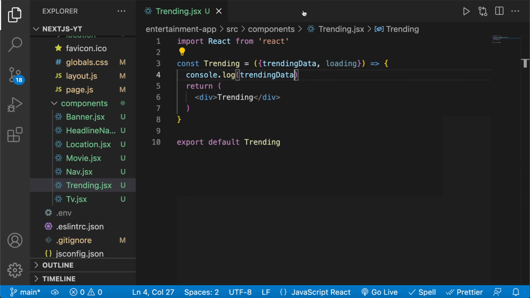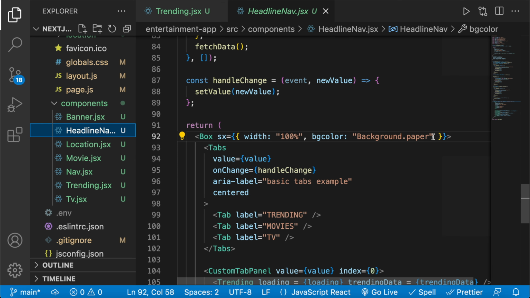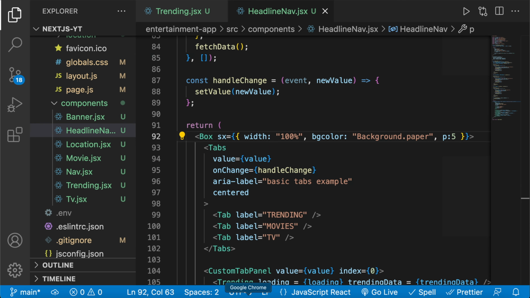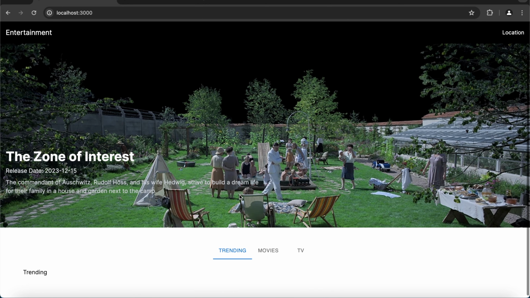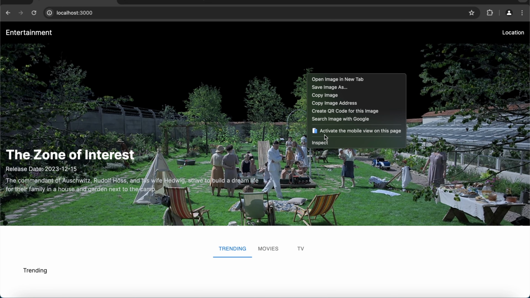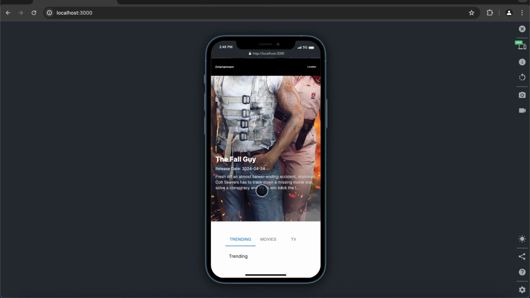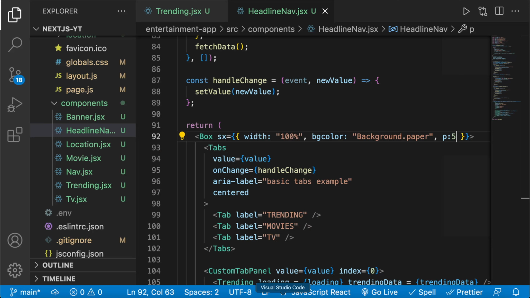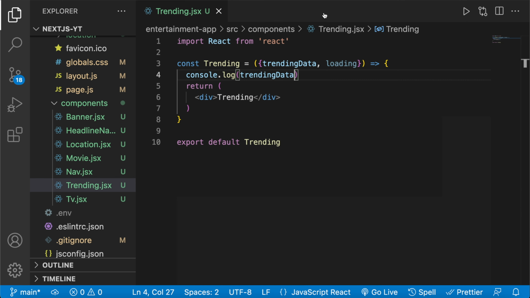And now if we head on back to headline nav, within this box styling, now we're going to give it that padding of 5. And as you can see now, there's a little bit more space in between. So we'll just keep it that way. It looks a lot better. I'll have to make that change in my actual project, my main one, but we can do that later.